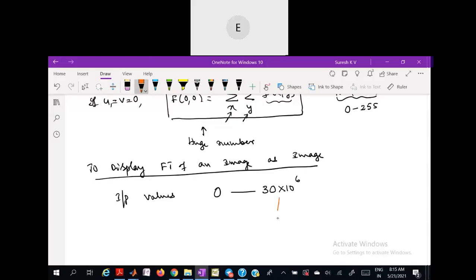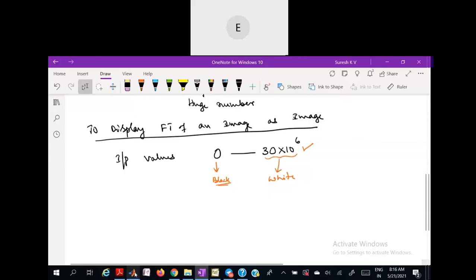All of you know that this maximum value will be shown as white, and the minimum value should be shown as black. So 30 into 10 to the power of 6 will be displayed as white, and any values other than that will be displayed accordingly, and 0 will be black. Since this is very high compared to the other values in an image, if I show it as an image, then I'll only see a very small white dot on the image. Let me just show this with a MATLAB simulation.